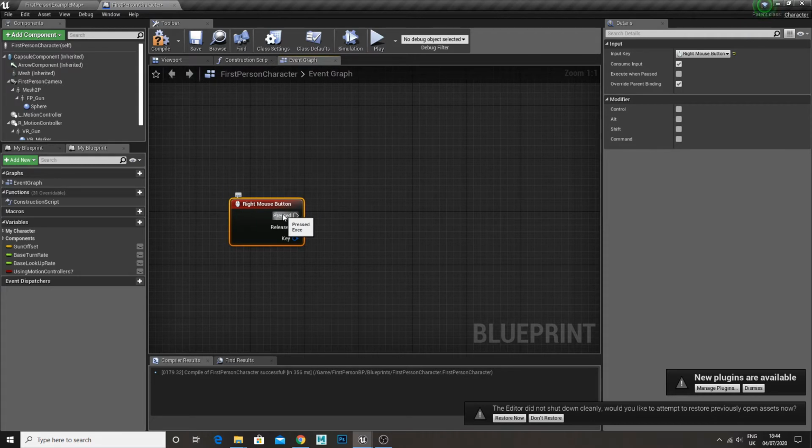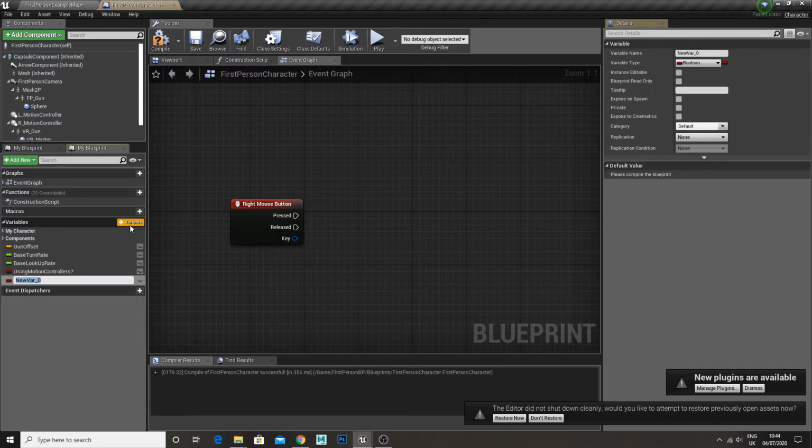Okay, when we press this button, before we do anything we want to check if we're already zooming in or not. So to do this I'm going to create a variable. So plus variable here, make sure it's a boolean which is true or false. I'm going to name the variable isZoom. So we're just going to left click, drag that in, and we're going to get it. And now I want to check if this is true.